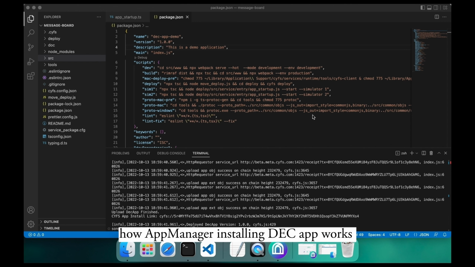When the user installs the specified version of the DEC app on the OOD, OOD will do the following 4 things. First, according to the target of OOD, find out whether there is a service target.zip file in the corresponding directory. Zip is used to reduce publishing and downloading size. If there is this file, just unzip this file to the cyfs root app ID folder.